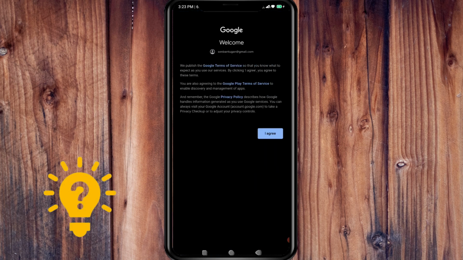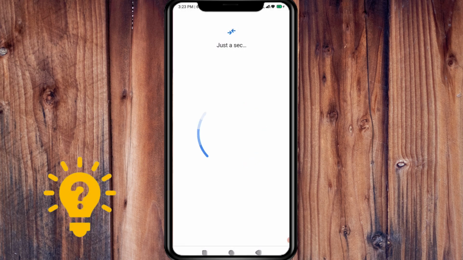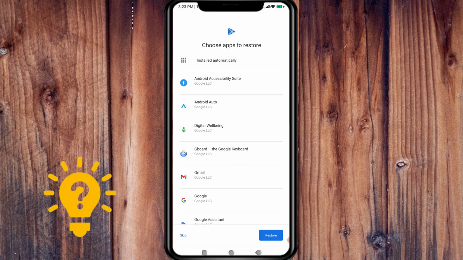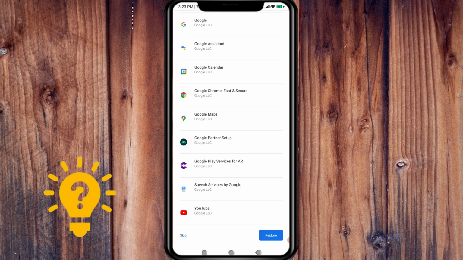So, just agree to the terms and services. Just press Agree. And now, your Gmail password is already recovered.